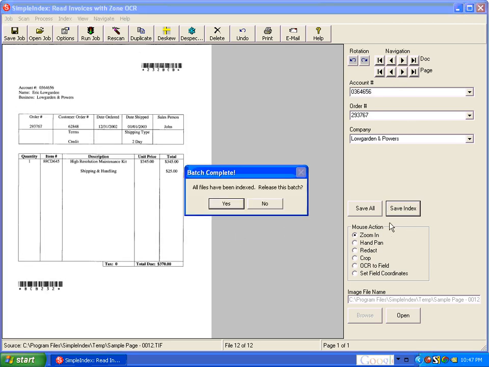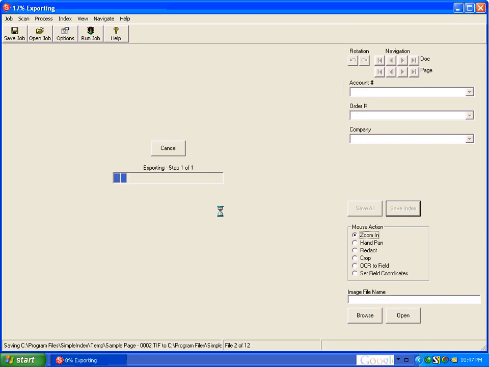When you get to the last file in the batch and click Save Index, this comes up: All files have been indexed. Do you want to release this batch? So that's, once again, part of the automation process. SimpleIndex knows that as soon as you index the last file in the batch, the next step is to export that batch. So why not automatically prompt the user to go directly into the export instead of having them have to go into the job menu and say export? By clicking yes here, the files are automatically exported to the output folder.